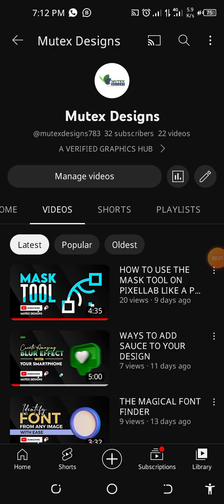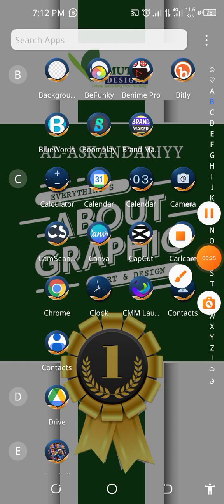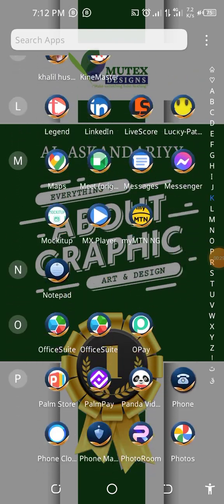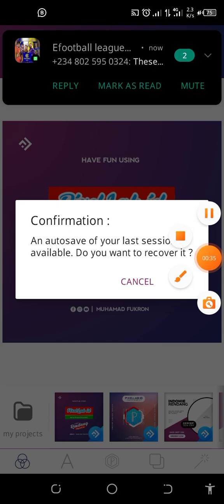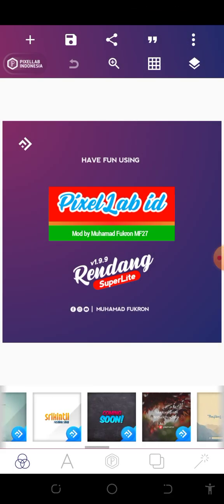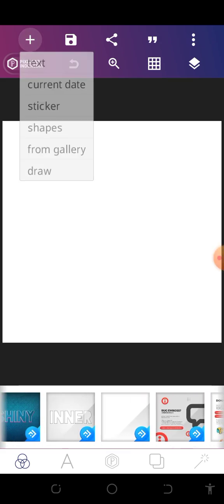Today we'll be talking about the perspective tool on PixelLab. So this is how to use the perspective tool. We use the perspective tool on texts and shapes, and other elements.